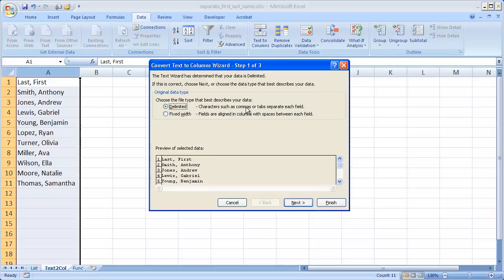In our case, it's a comma. Or is it fixed width? Maybe there are fixed tabs between them. But in our case, of course, it's separated by commas. So we'll go ahead and keep that selection, go next.